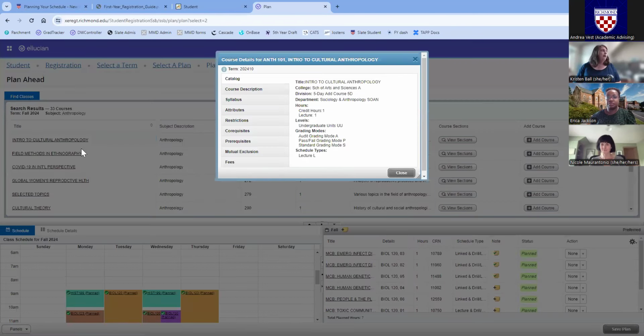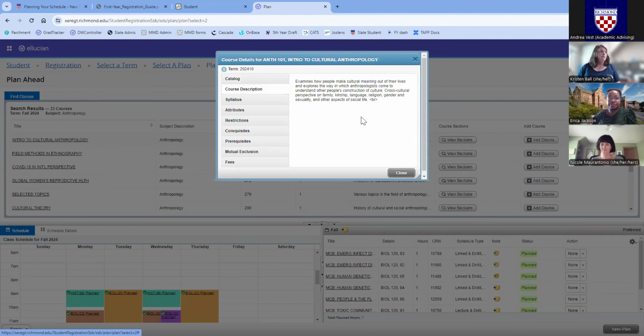Go in here by clicking on the title of the class. I can see information about it, I can see the course description here. The course description, of course, is also in the catalog at catalog.richmond.edu. I can see the attributes of what requirements it might meet.